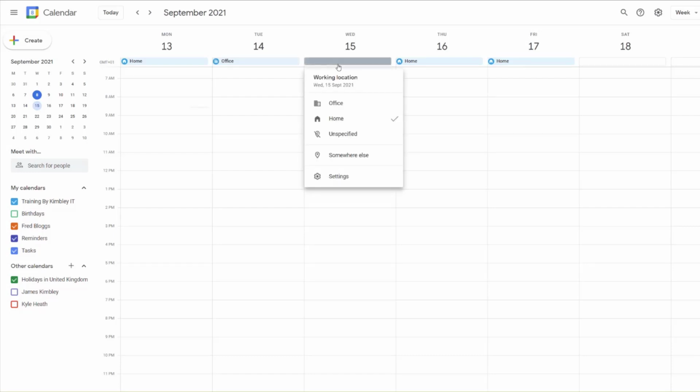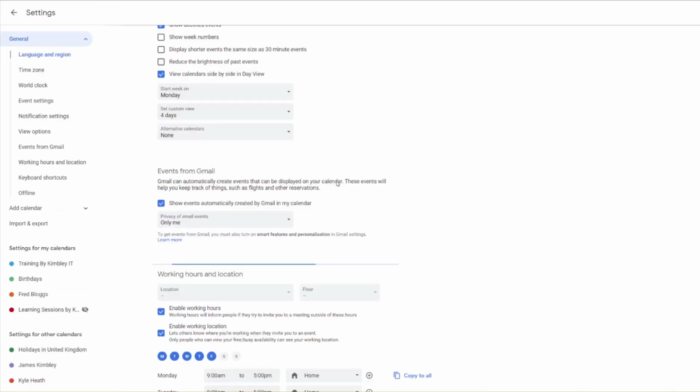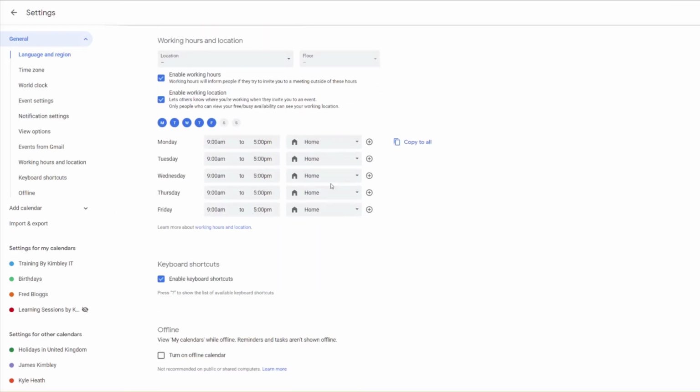You also get the option to select other locations, so somewhere else, or if you don't want to be completely specific where you're working, you can go unspecific. And you can also go into settings to change the defaults on here. So you can do a mass default thing. So if you've always been working from the office, say on a Wednesday, you can go in here and set that to always be office for Wednesday, rather than all being home, or whatever other location you want there.